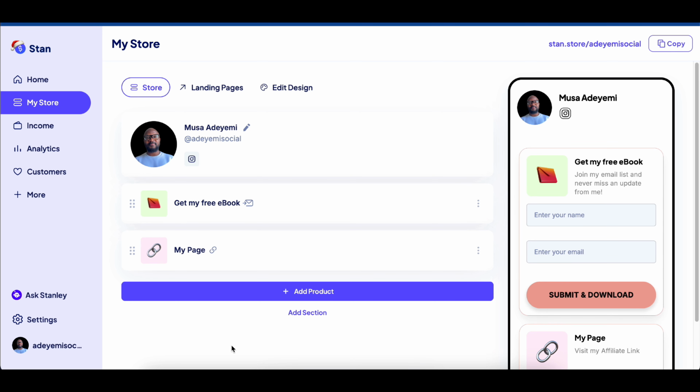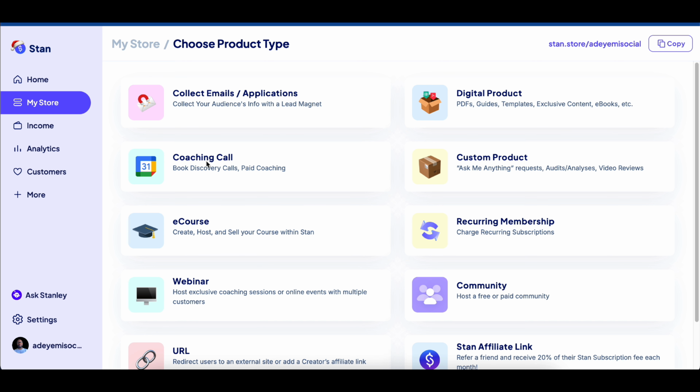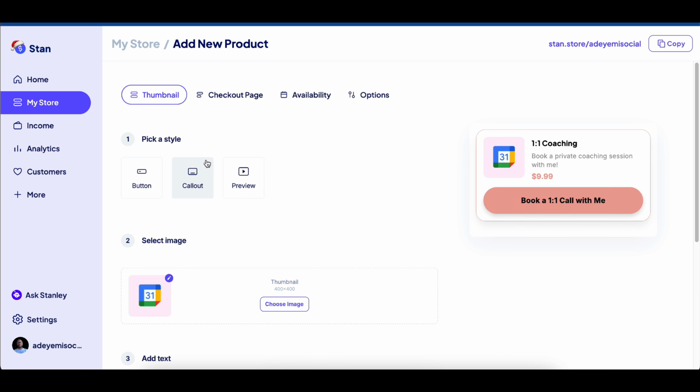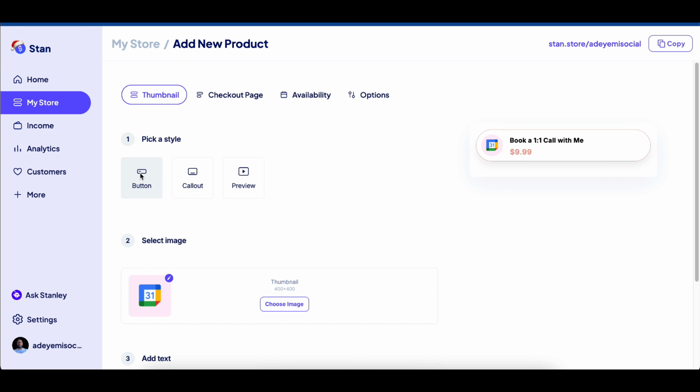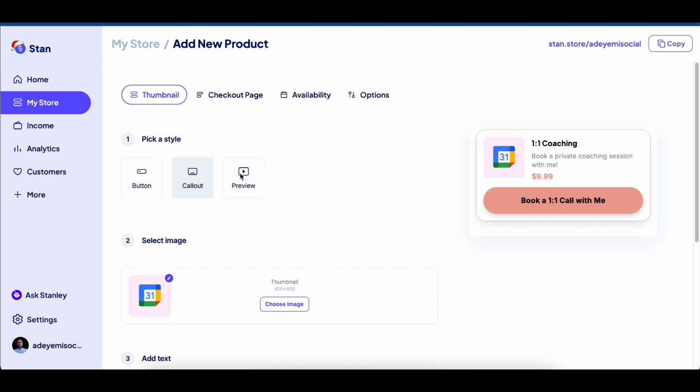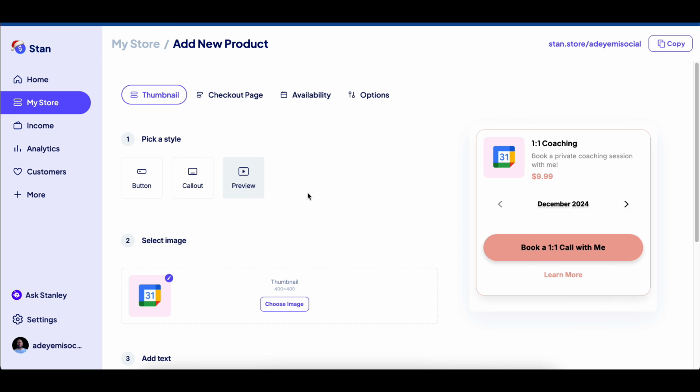In order to add a coaching call, so that people can book a call with you through your calendar, you just need to go to My Store, click on Add Products, and then click on Coaching Call. Upon doing that, you can make it in a button format, a callout format, or a preview in a full option where it shows the calendar itself.